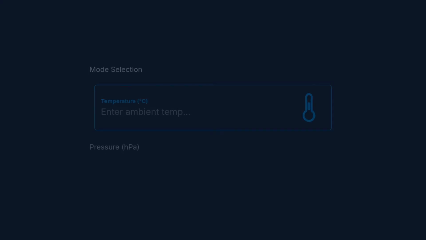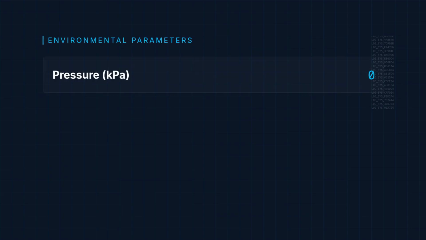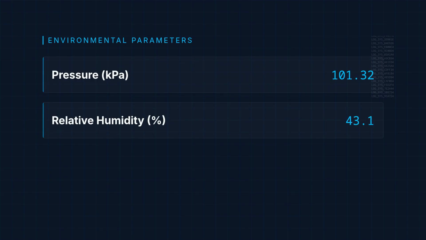With this mode selected, you'll see 3 input fields appear. Temperature in degrees Celsius accepts your ambient temperature measurement. Pressure in kilopascals requires your atmospheric pressure reading. Relative humidity as a percentage completes the environmental parameters.